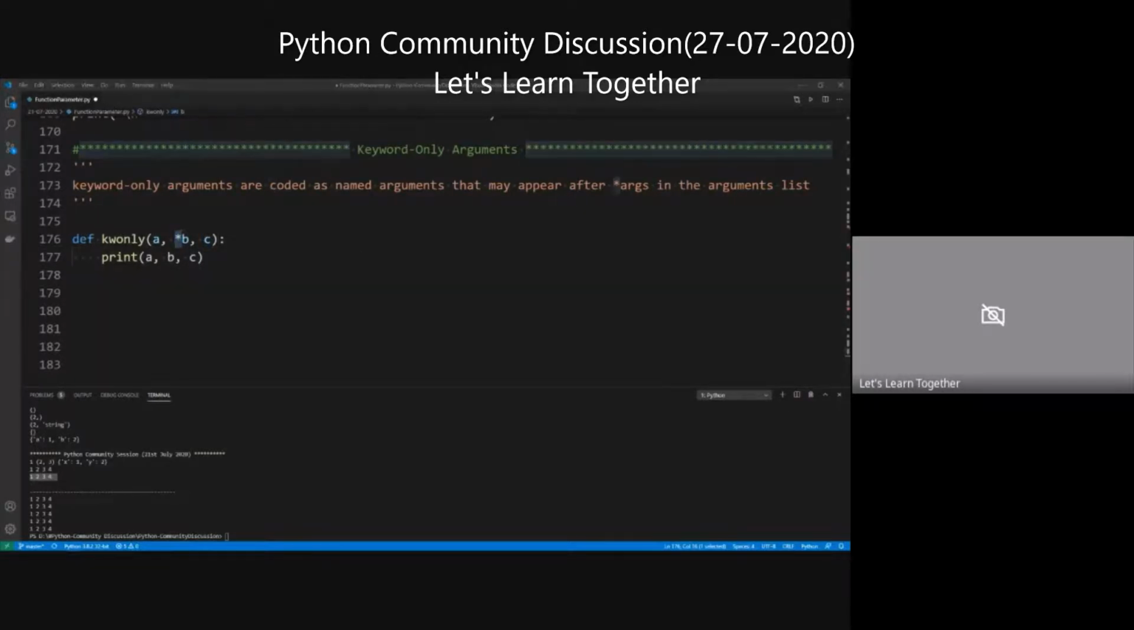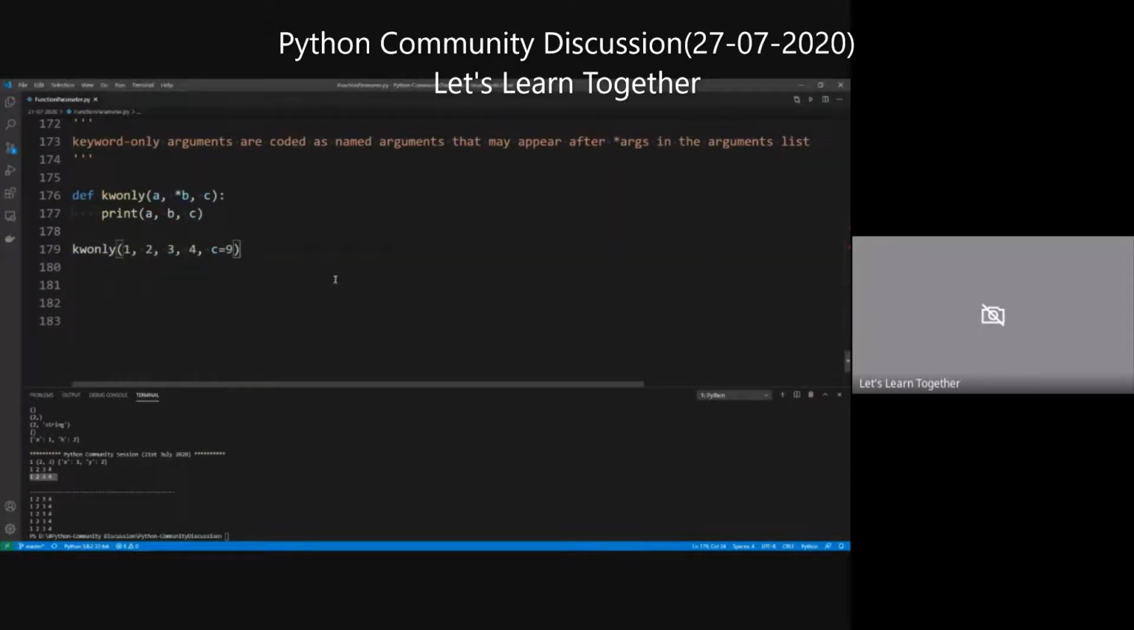Let's see. Here we are passing 1 2 3 4 and one keyword-based argument. So 1 will be collected in A, and 2 3 4 will be collected in B. See, 2 3 4 are collected as a tuple. And C is keyword-based.